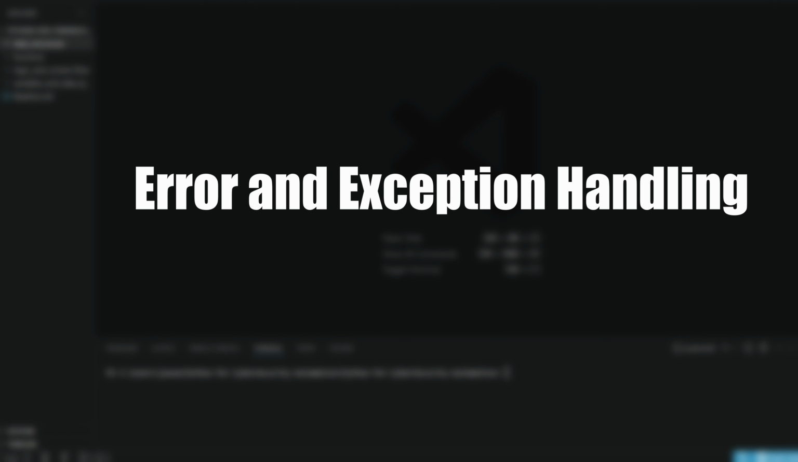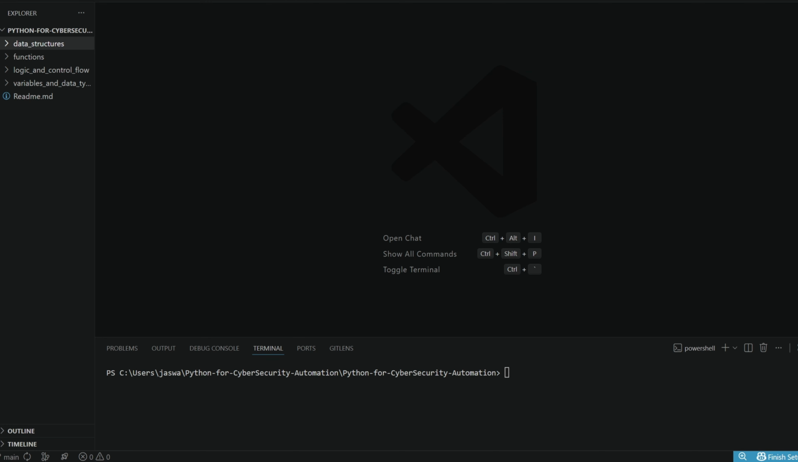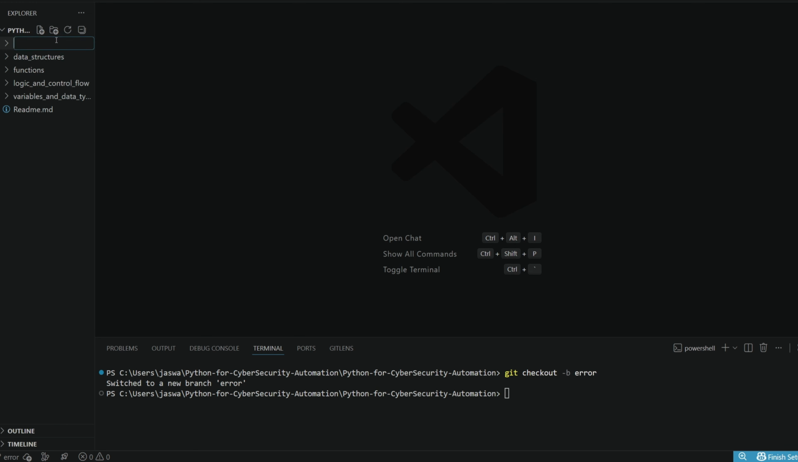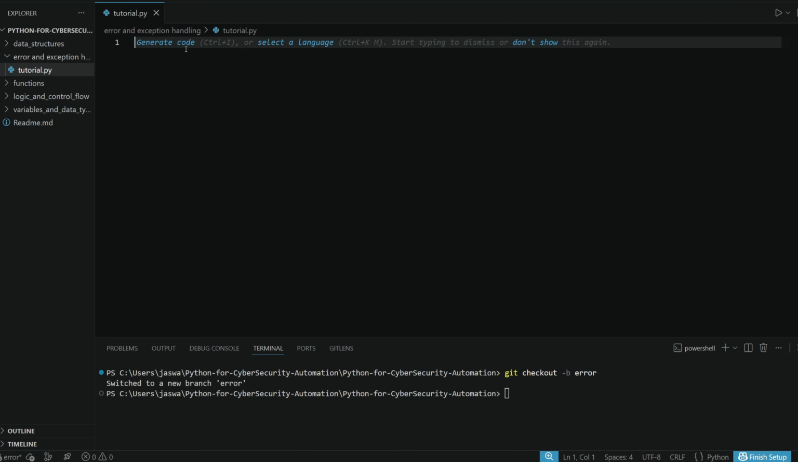This is the Python series and the topic we are covering today is errors and exception handling. So before we start, let's create a separate branch and a directory for this. Okay, so we have created a new branch by the name of error and let's create a directory. And inside this, let's create a file by the name of tutorial. Okay, so we are good to go.